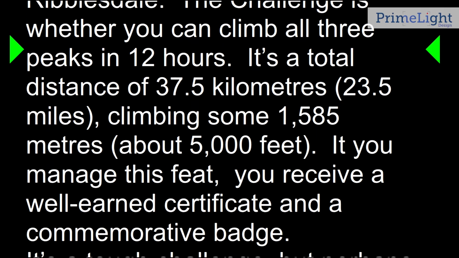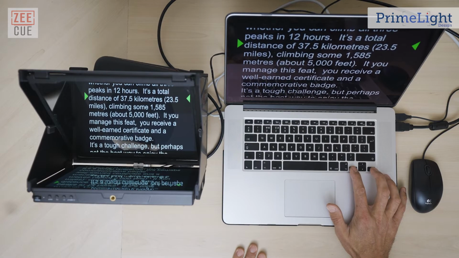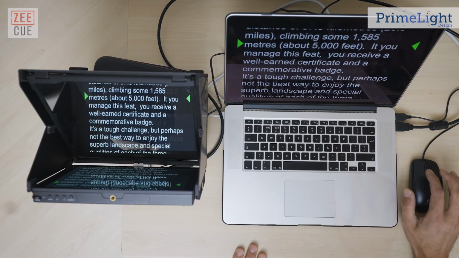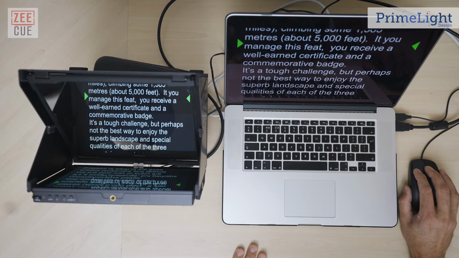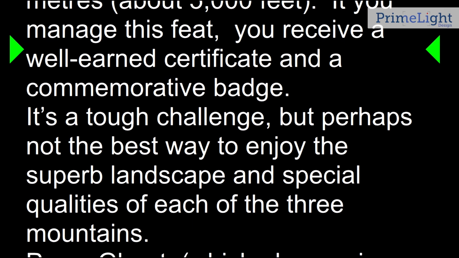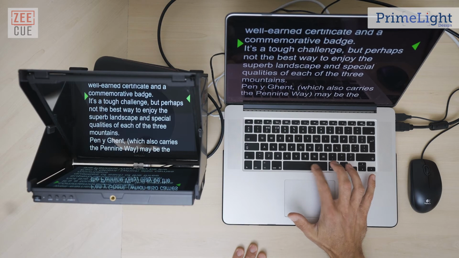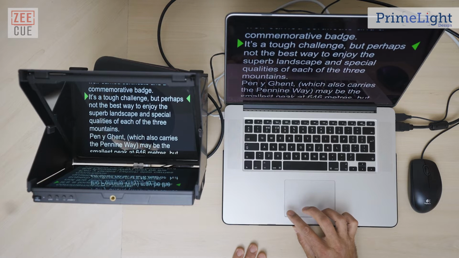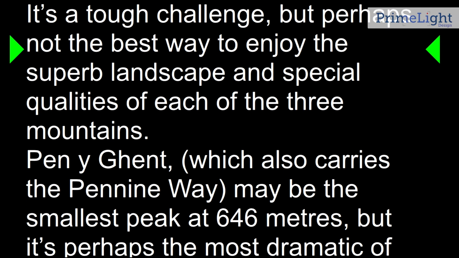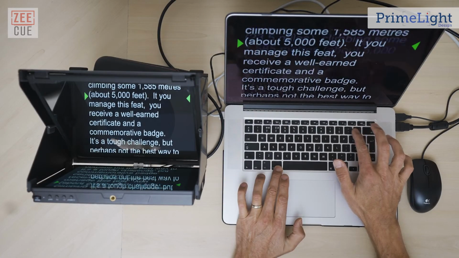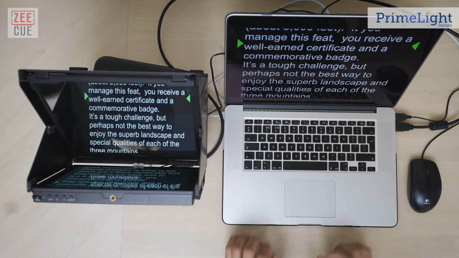So you can control the speed using the touchpad, or you can use the arrow keys. So each press will just move one speed up or one speed down. Or you can use the mouse wheel. And again, start stop is space bar, it's left mouse button. And when you're in prompt mode, you can simply alter the text size as well if you need to.